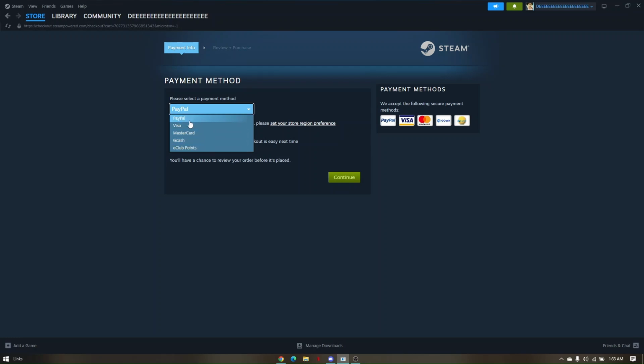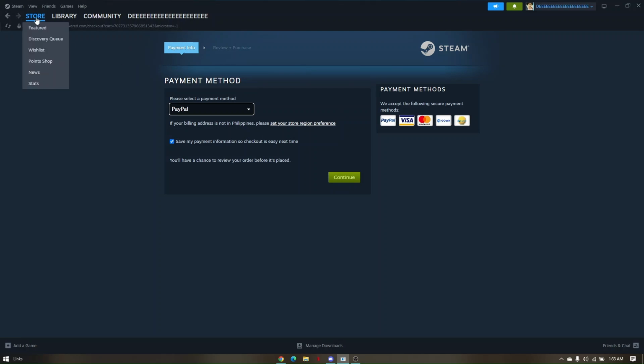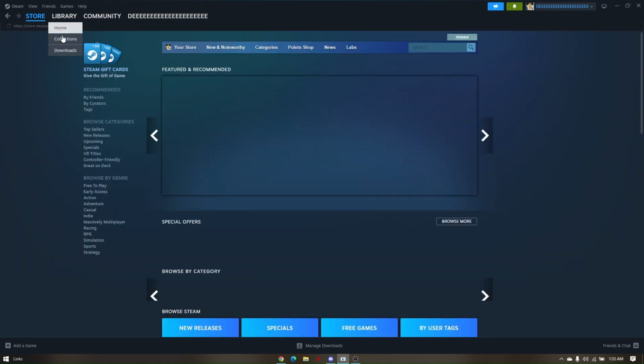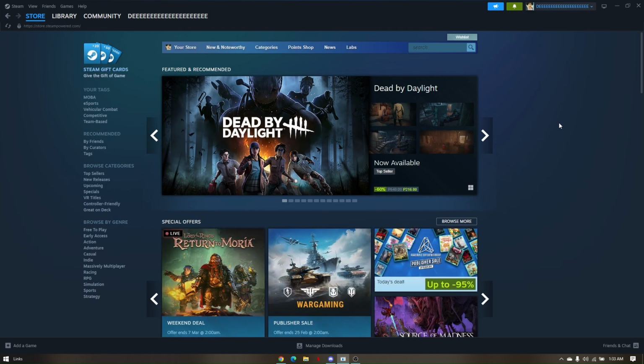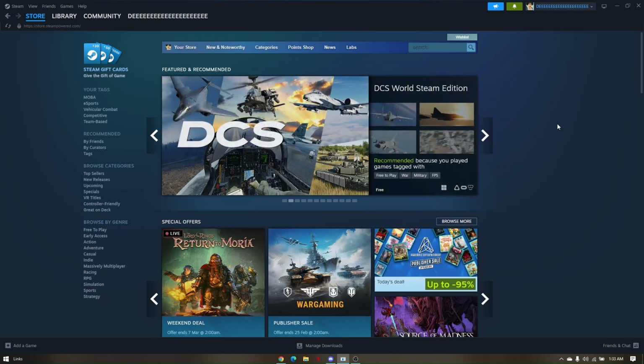Simply click on your preferred one and then continue, and make sure that you have successfully added a sufficient amount of funds to your Steam wallet. After that, head back directly to the store, find the specific item or game you want to purchase, add it to your cart and pay for it. And that's it. That's how you purchase games on Steam using your Steam wallet.